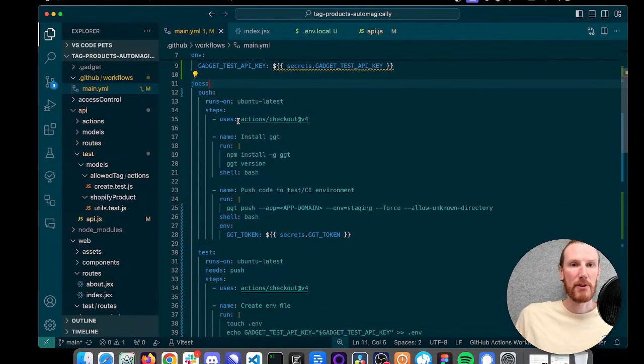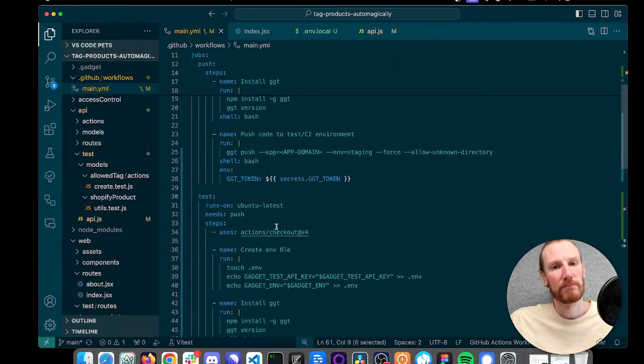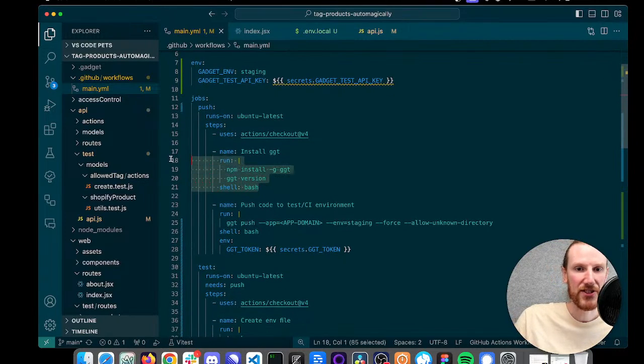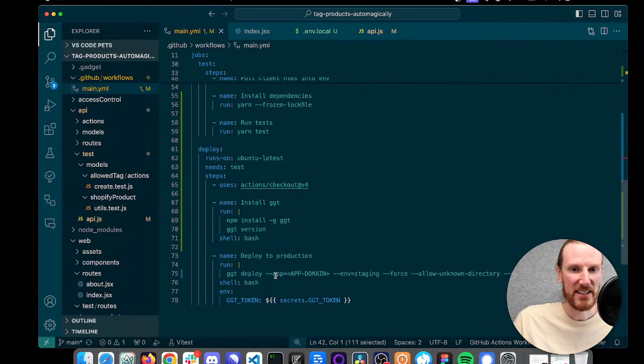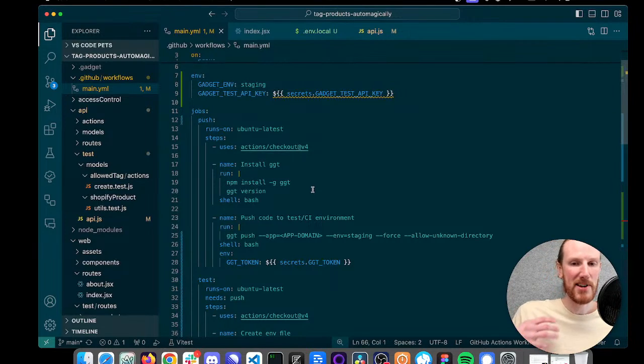Like I mentioned before, I've taken my one big job and I've broken it up into 3 different pieces. So I now have a push, a test, and a deploy job. This breaks it up into 3 separate steps. Like I mentioned before, it doesn't need to be broken up. You can notice that we are installing GGT in each of these steps. Maybe that's unnecessary. We're checking out the code in each of the steps. There's a lot of extra setup. This is going to be a little slower. I'm mostly just showing off how GitHub Actions works.